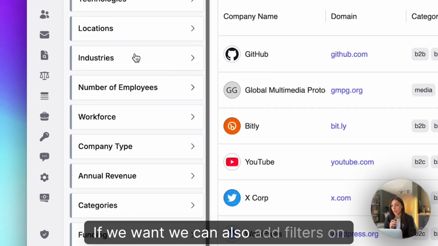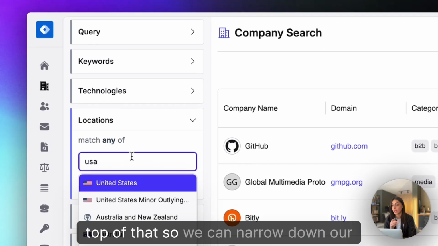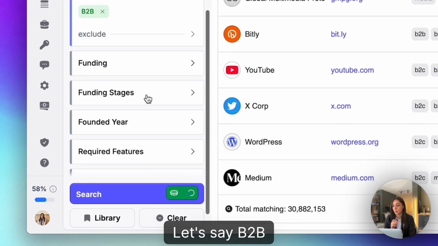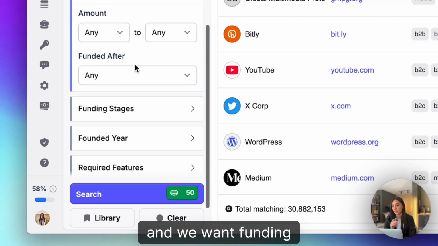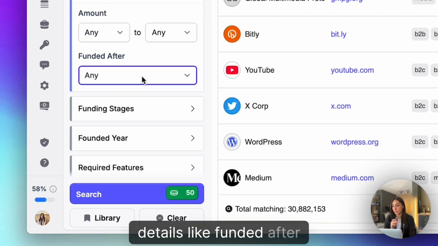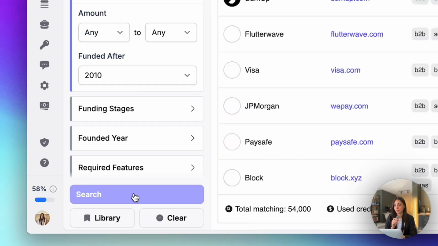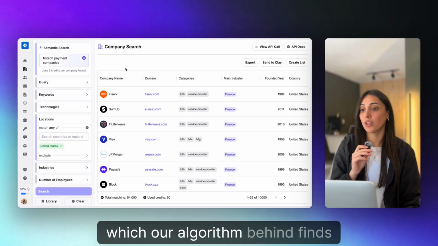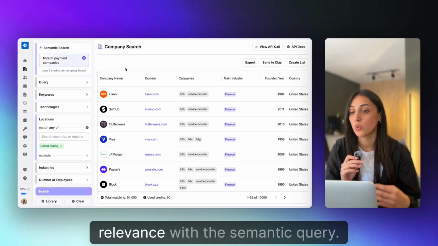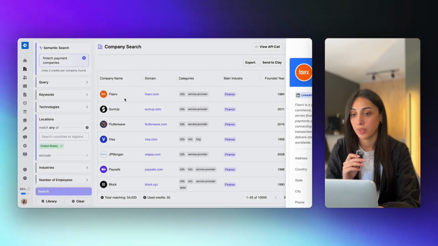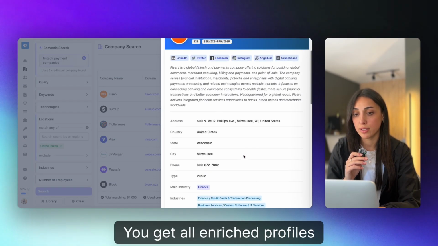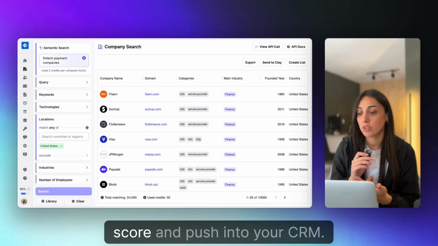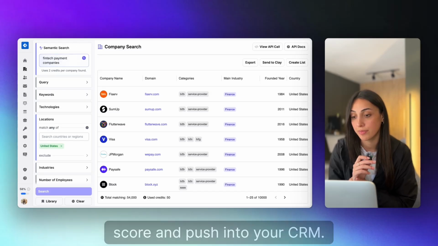If we want, we can also add filters on top of that, so we can narrow down our search with category filters, let's say B2B, and we want funding details like funded after 2010. We get a list of companies which our algorithm finds relevant with the semantic query. You get all enriched profiles, and each row is available to enrich, score, and push into your CRM.